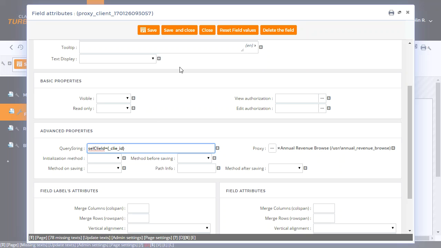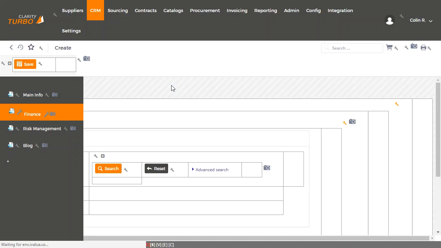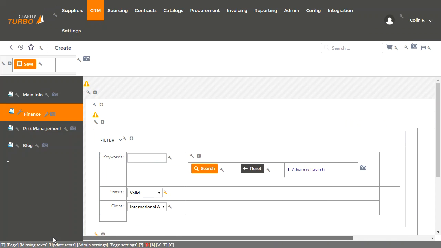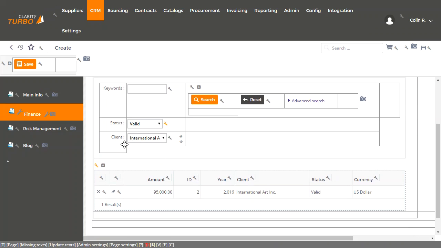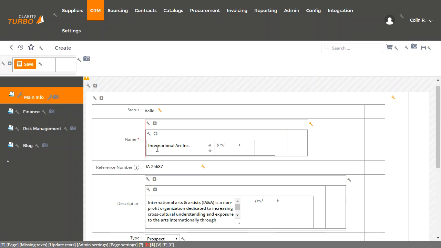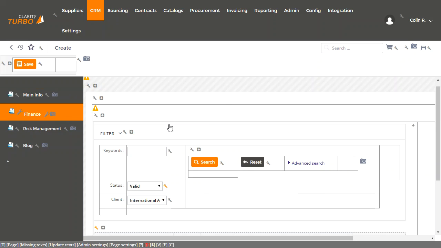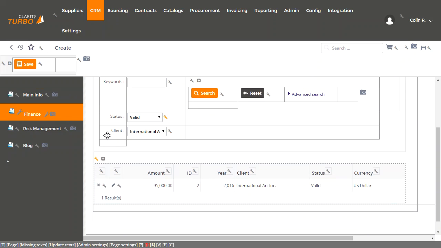Let's see if that works. We can see that our current client, which is International Art, if we check on the main tab, is now correctly passed to our filter client.